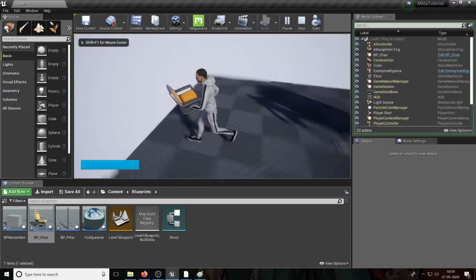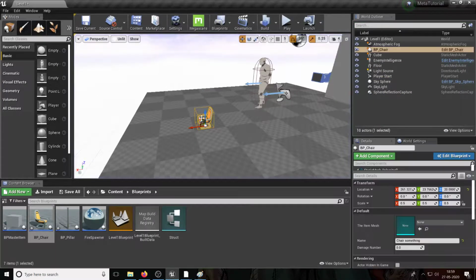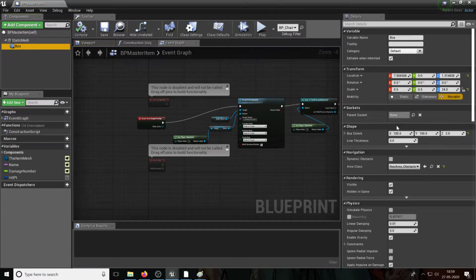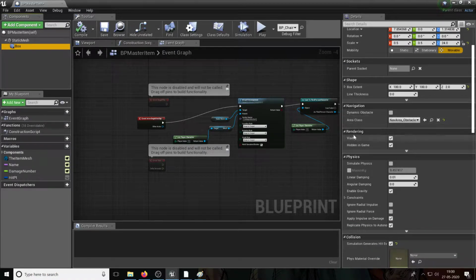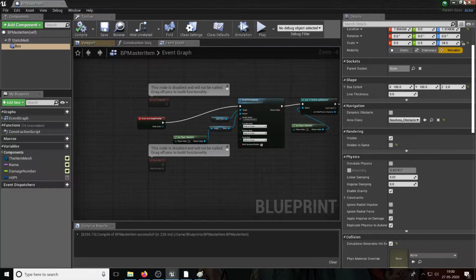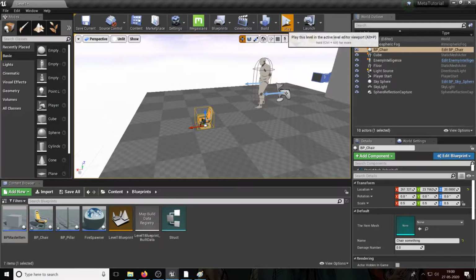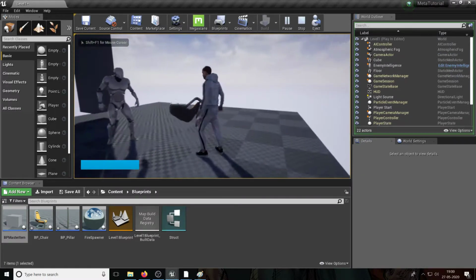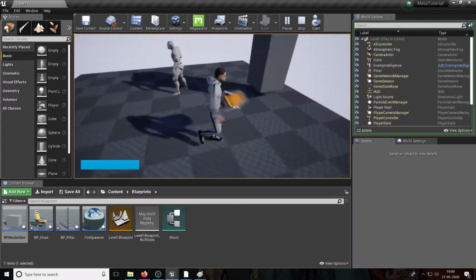So we can pick this up, and one thing I want to show you guys is that if I go into BP master item, if I click on the collision box, and I change the rendering to visible in game, basically turn off hidden in game, you'll be able to see that there's a collision box even before I pick it up, and there's a collision box even after I pick it up, which is wonderful stuff.